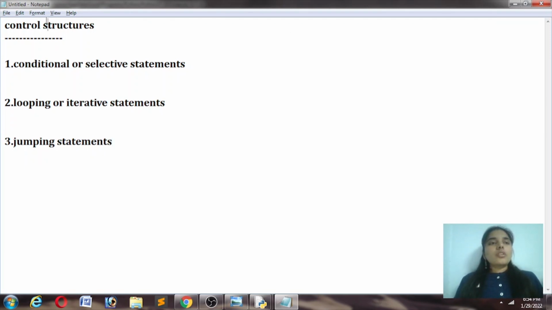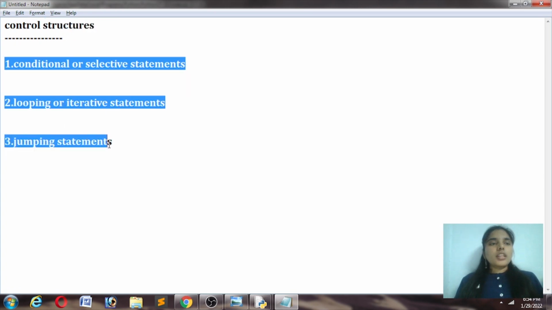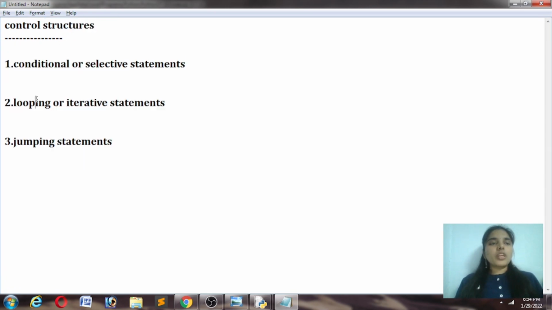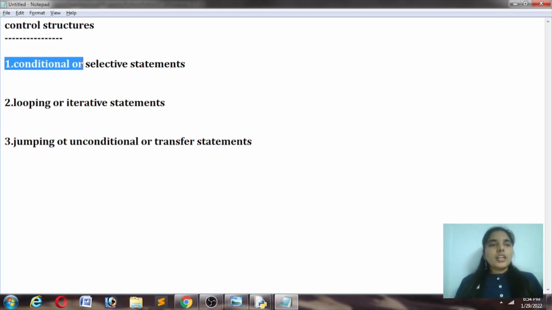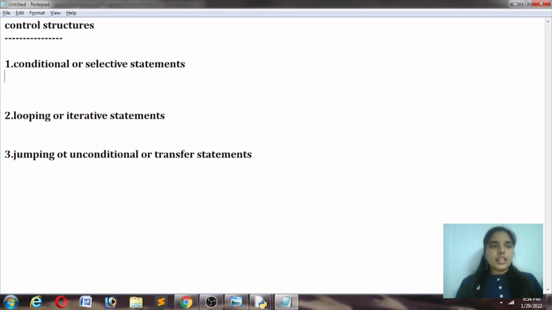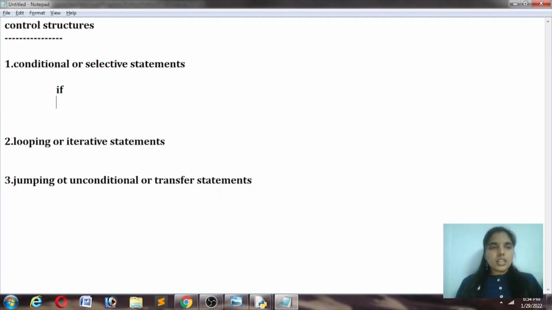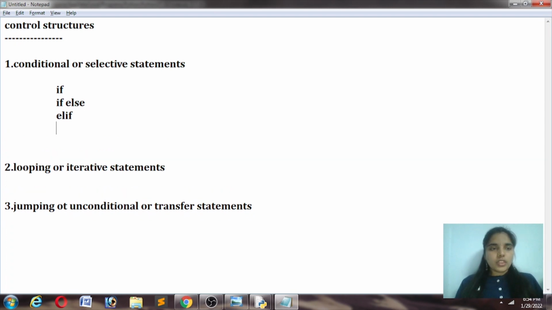Okay. So in control structures, there are three concepts. That is nothing but conditional or selective statements, looping or iterative statements. Third one is jumping or unconditional or transfer statements. In conditional or selective statements, the first one is if, second one is if else, third one is elif, fourth one is nested if.